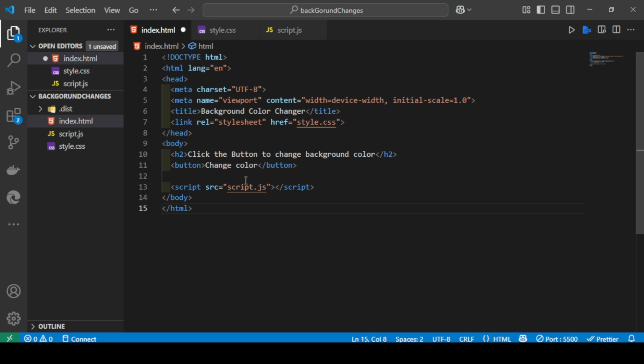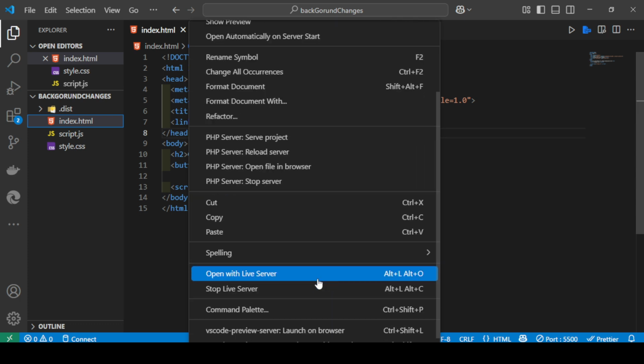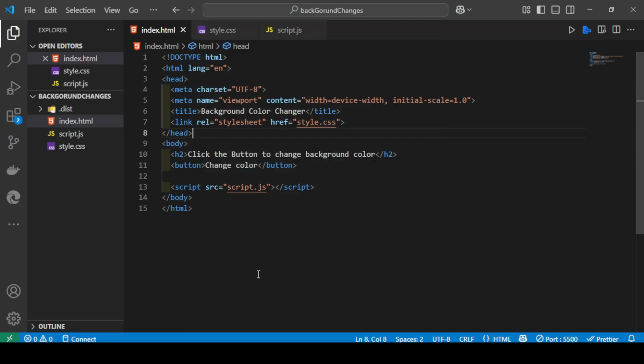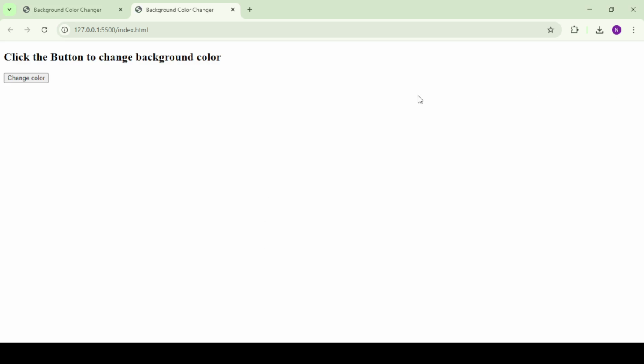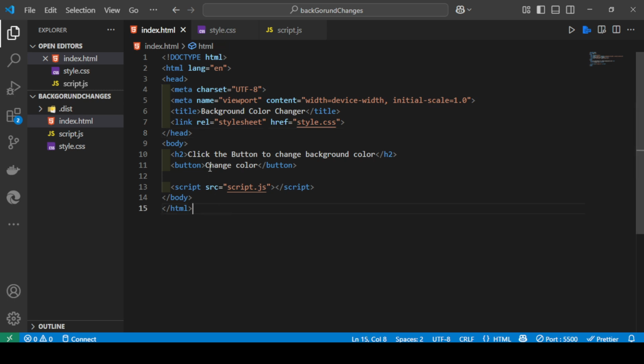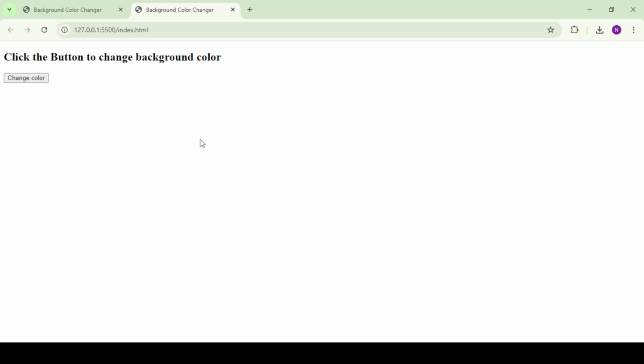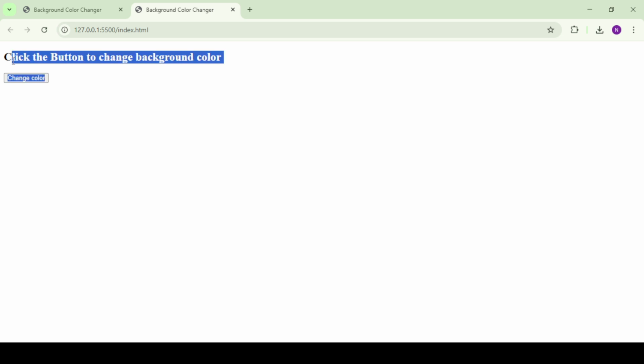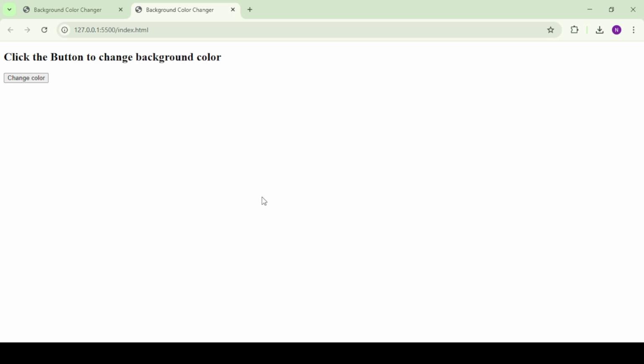Okay, so this is our index.html. Now Ctrl S and open it with live server. See, open with live server. Click on it. Here is our HTML. What we write here. Next, we use CSS to style the page. We center everything and make the button look nice.